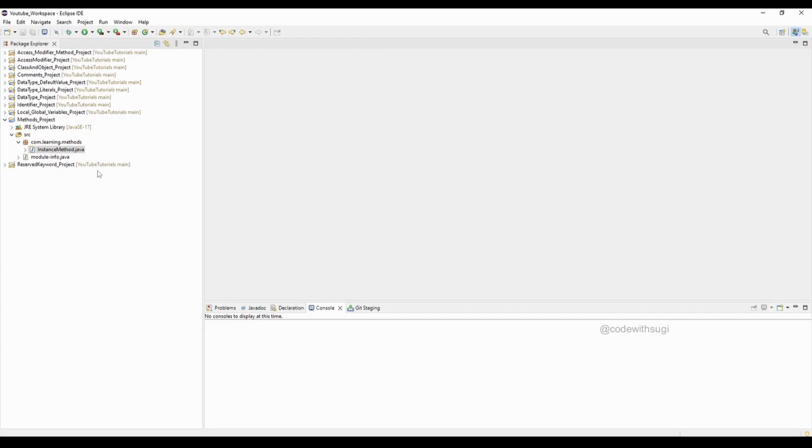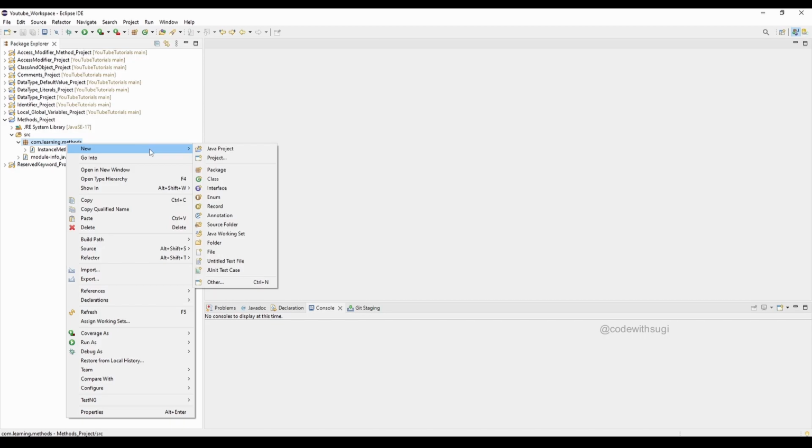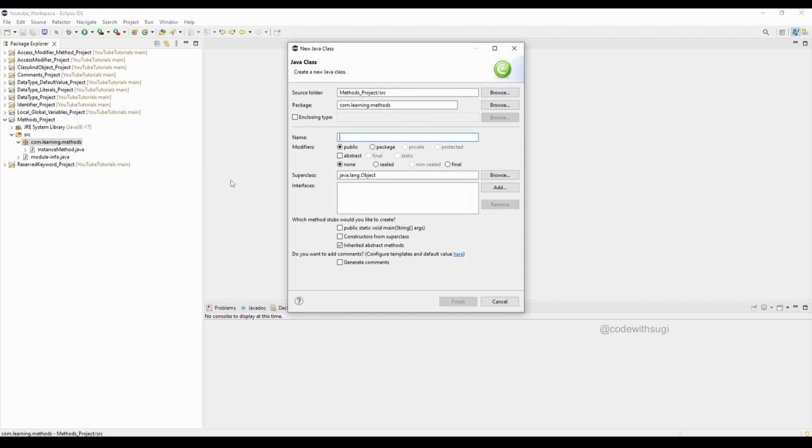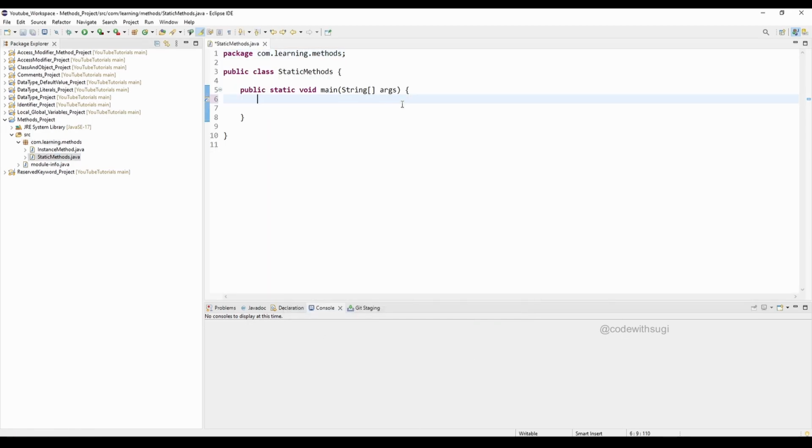So in the previous video, we have clearly discussed what is meant by instance methods. Okay, fine. So now we're going to discuss what is meant by static methods. For that, I'm going to create a class called StaticMethods. I'm going to take this main method and finish it. So now we've got a class for static methods. First we will see the syntax for the static method.